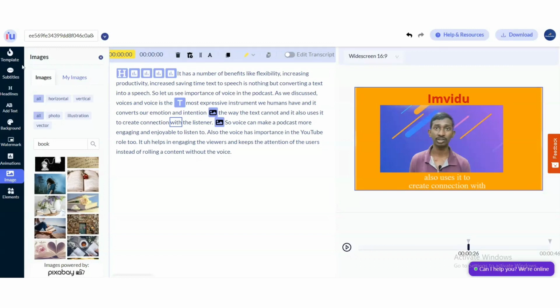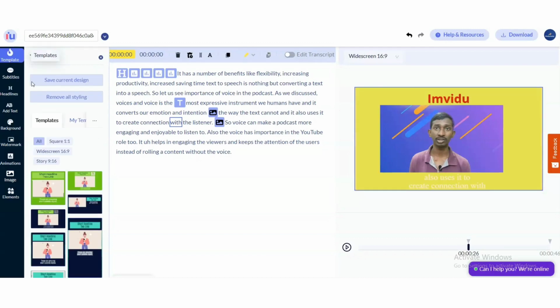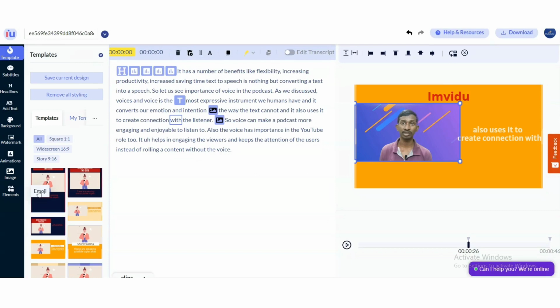Subtitle, template, everything done. And also as I told you, you can change the background, or you can use the ready-made templates available. And now coming to the elements.